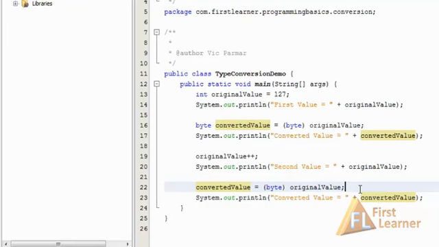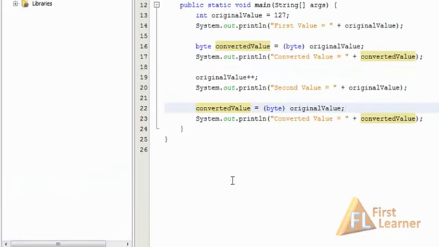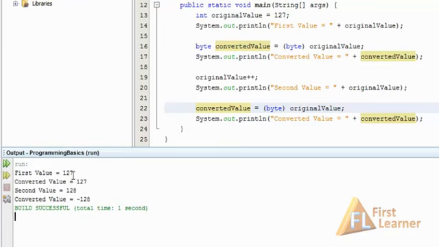Shift F6, and here you can see, let me scroll it down. Now let's see, the first value is equal to 127. This is absolutely right, and the converted value is also 127 because we have assigned it to a byte, and the maximum value that a byte can take is 127. So this is perfectly right.